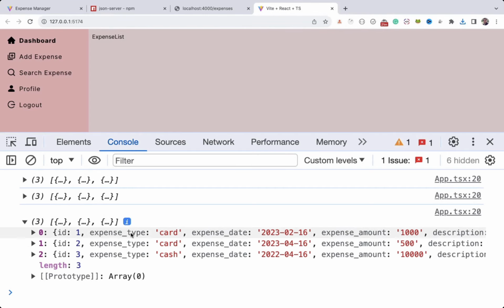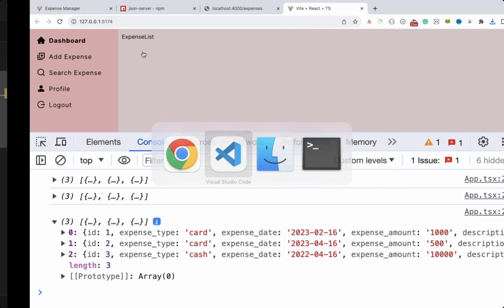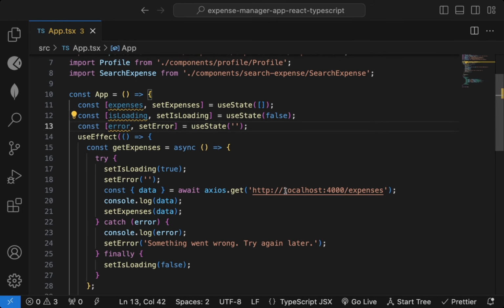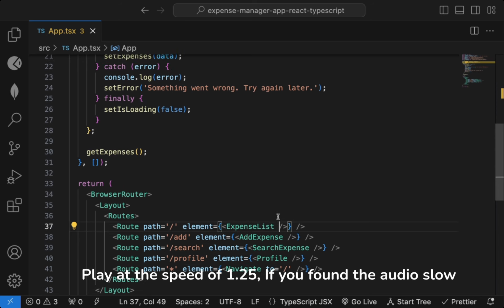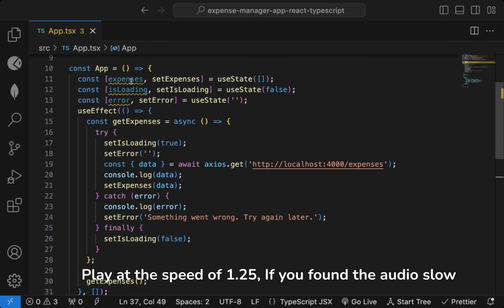Now we have this list of expenses we can display on the expense list page. So let's open the component. Here we can pass this information to the expense list. So what we need to pass? List of expenses, is loading, and error.